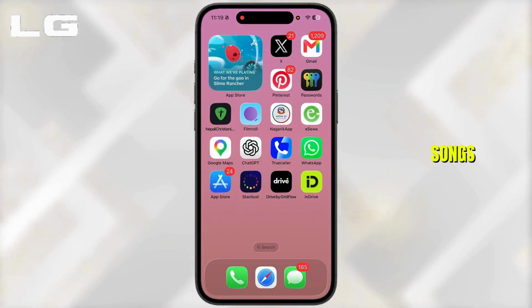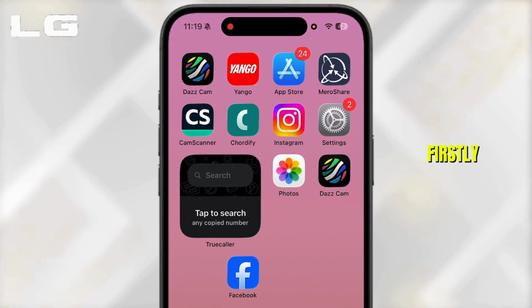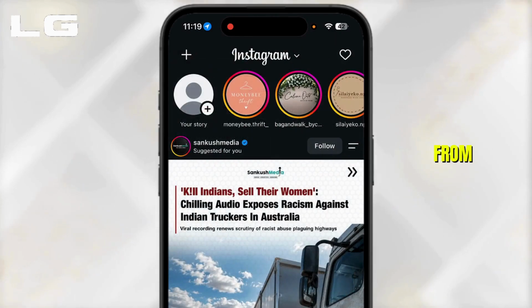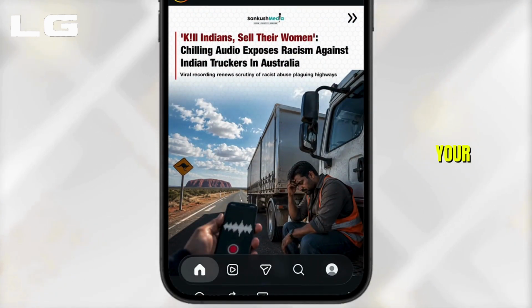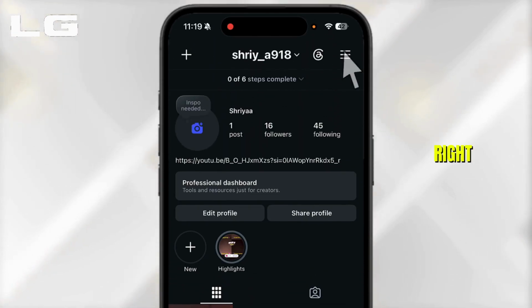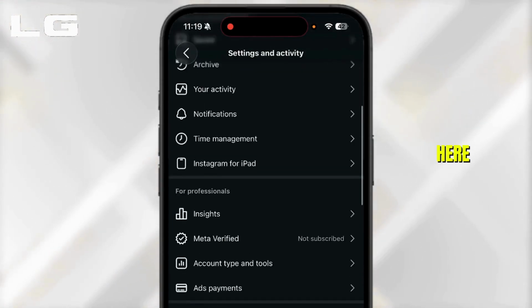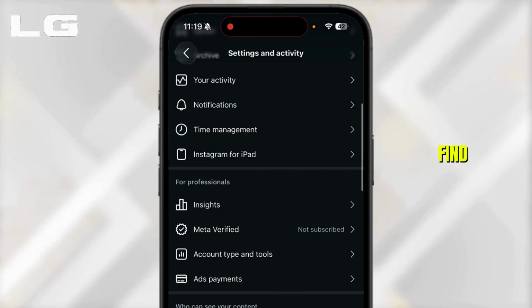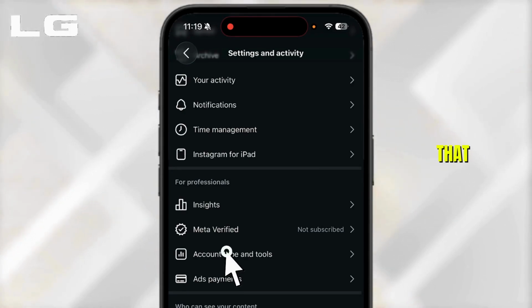So in order to remove songs from Instagram post, you need to firstly open the Instagram app, and from here what you need to do is go to your profile icon in the bottom right and select this three-lined icon in the top right corner. And from here scroll a bit down until you find this account type and tools, select that.